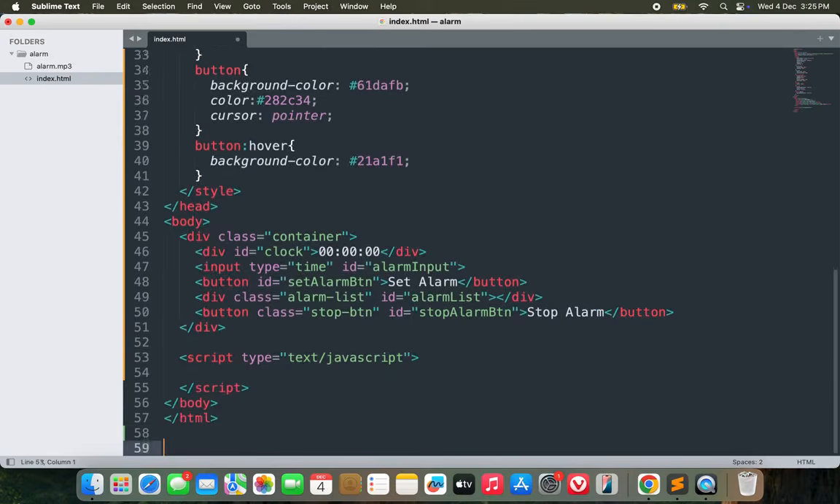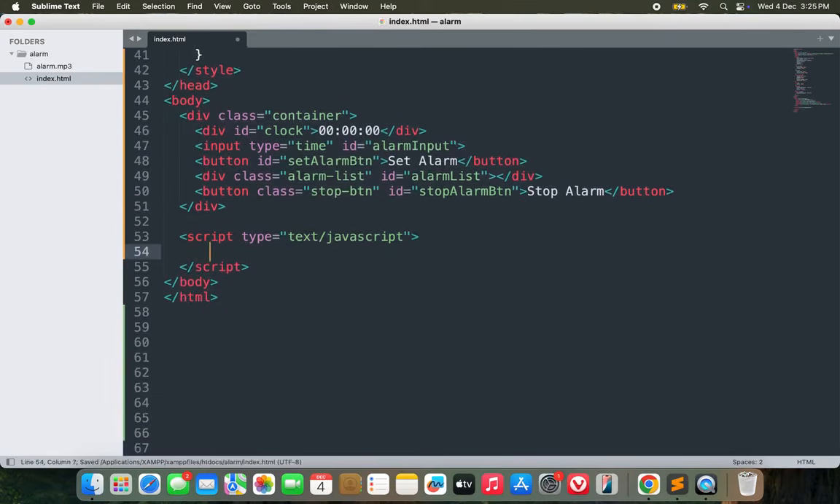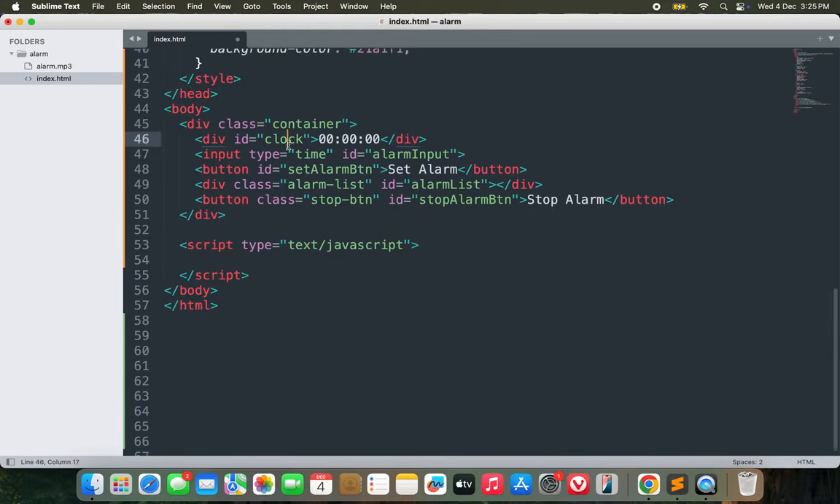Let me go through the JavaScript section now. For starting the JavaScript section, let me initialize all the elements that I will need to access throughout this script. So let's start with the clock. const clock equals, let me go with the $ sign, $clock.